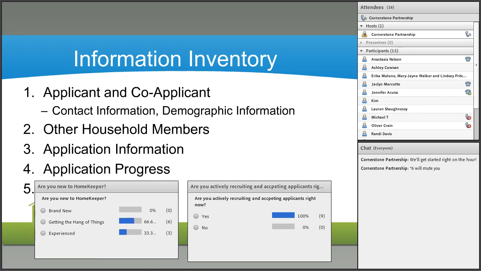If you think I missed anything in that inventory, feel free to type it in the chat box and we can talk about it.